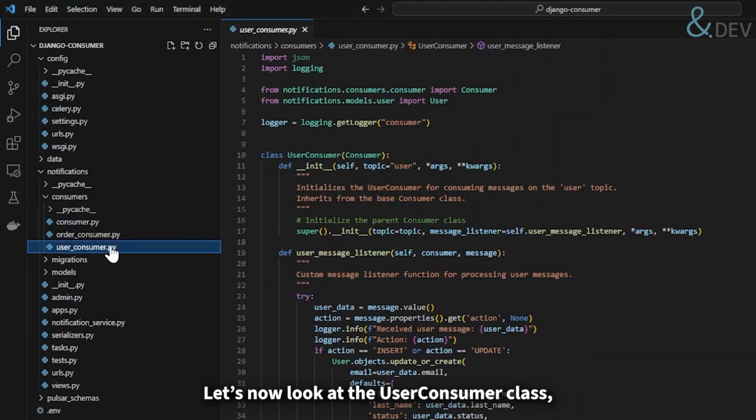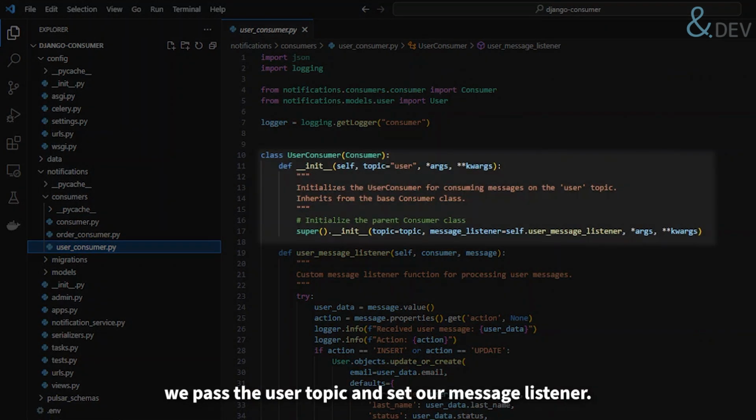It processes the message and allows us to take appropriate actions, such as saving a user or simulating a notification. Let's now look at the user consumer class, which inherits from our base consumer class. In the constructor, we pass the user topic and set our message listener. The core of the user consumer is the user message listener, where we define how to handle messages.